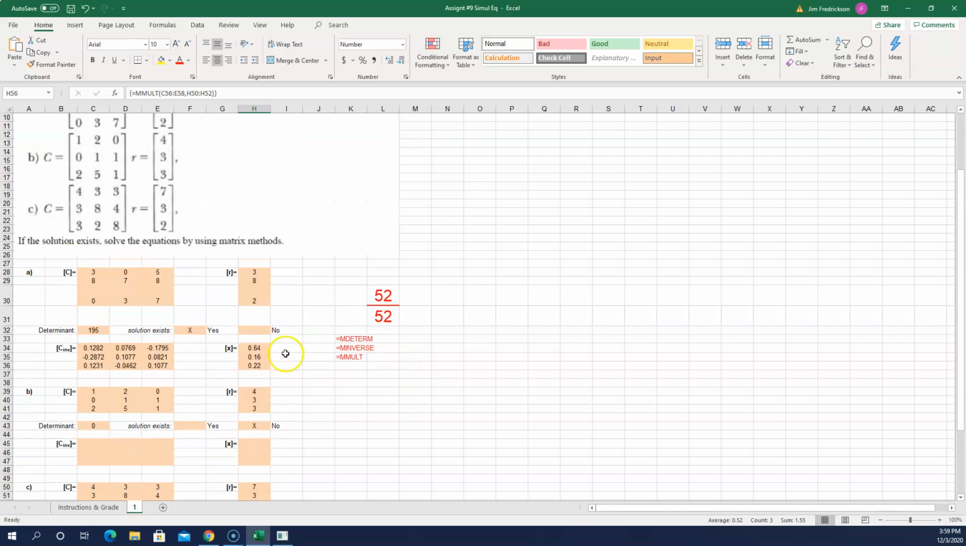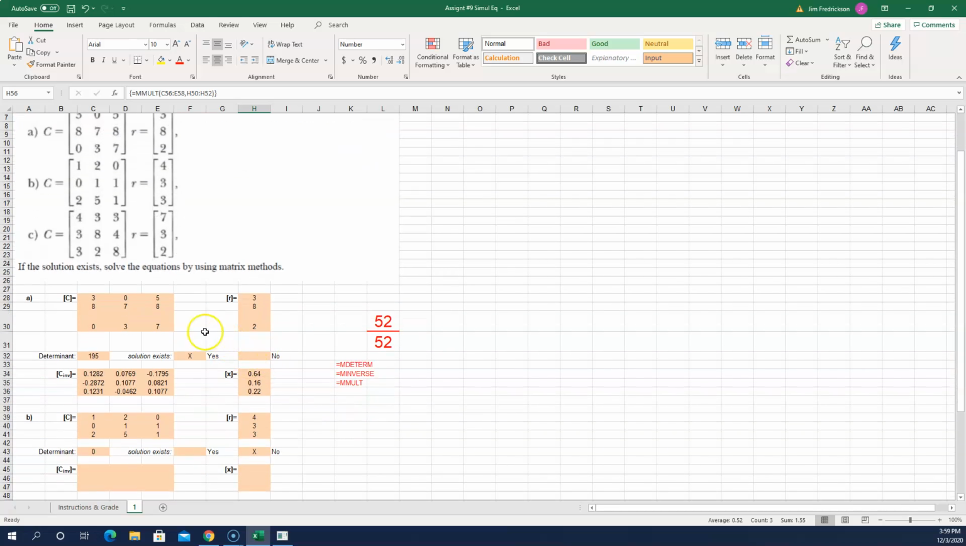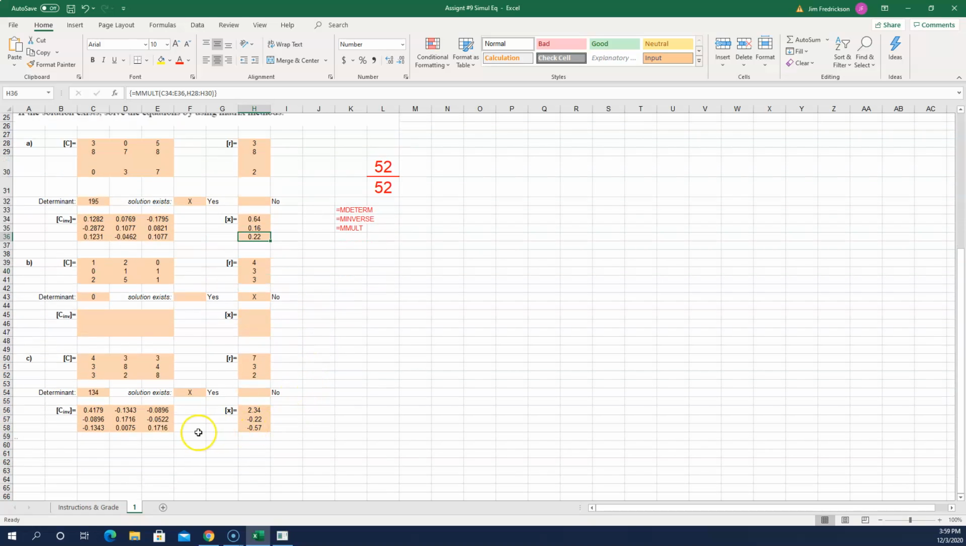And this covers how to easily solve a 3 by 3 matrix. So if I was equating this to X, Y, and Z values, X would be equal to 0.64, Y would be equal to 0.16, and Z would be equal to 0.22. No solution set exists for problem B. And then for problem C, X would be equal to 2.34, Y would be equal to minus 0.22, and Z would be equal to minus 0.57.